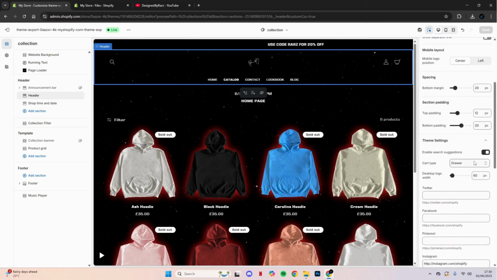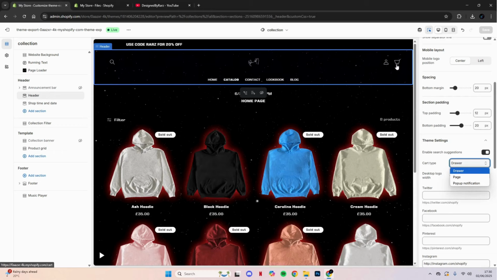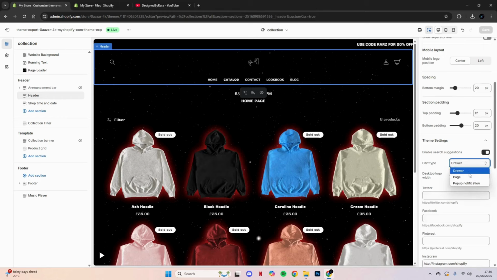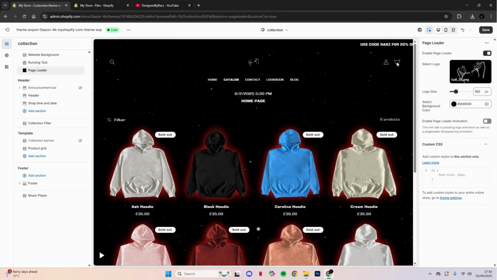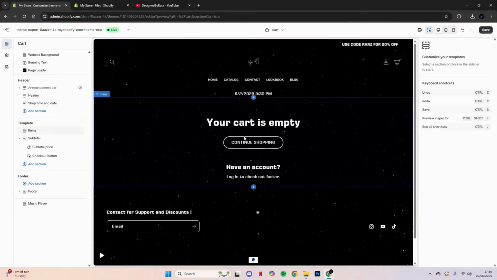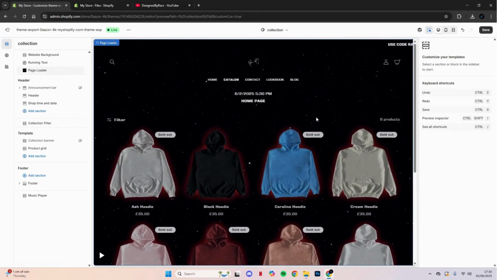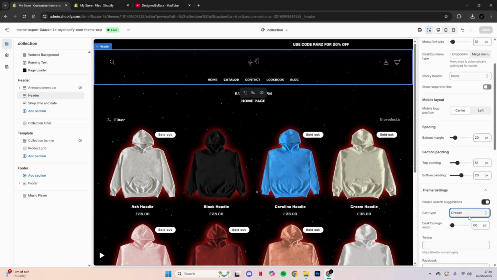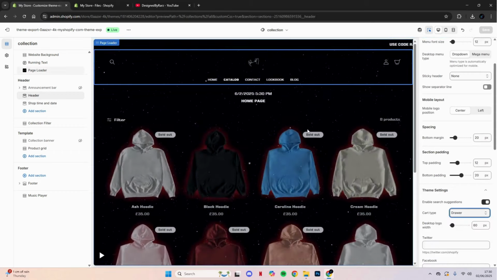Now the cart is an interesting one because some clothing brands like to have it as a full page or as a drawer. So the drawer, for example, pulls it to the right hand side of your screen, and it will show you all of the products in your cart. Now if you have it as a page, when you press it, it will open it up as a page, and it'll show you that your cart is empty. So then if you press continue shopping, it'll take you back to the home page. So what we are going to have is the drawer as it looks the cleanest with the current site that we're working on.